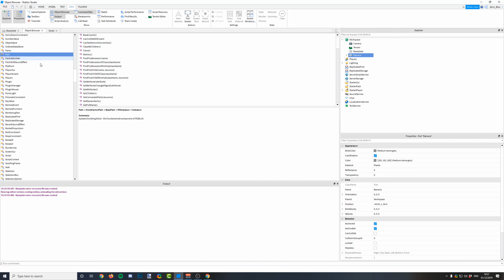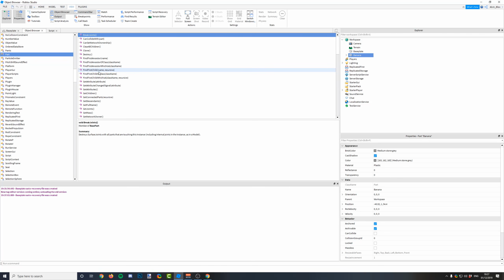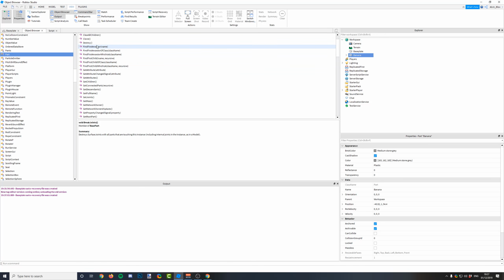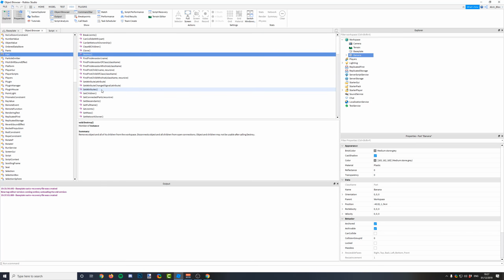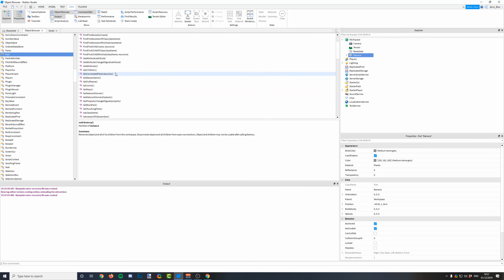I'm going to click on part, and you can see that we have our built-in functions. These are the pink icon ones. So we've got break joints. What that does is basically just makes a model or a group of parts, if they are welded together, fall apart. We've said about clone and destroy. So these are the different things that we can call on an object to do an action, such as cloning it or destroying it, but we're not looking at that today.